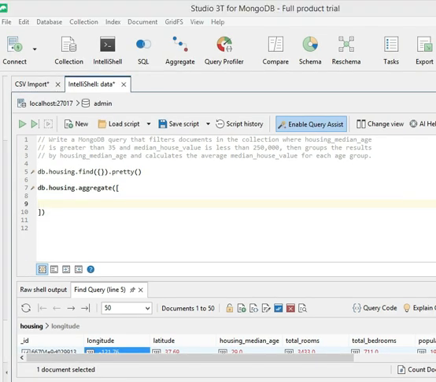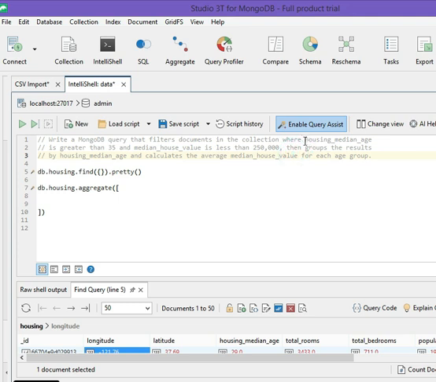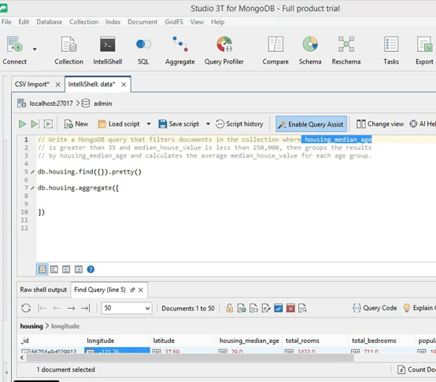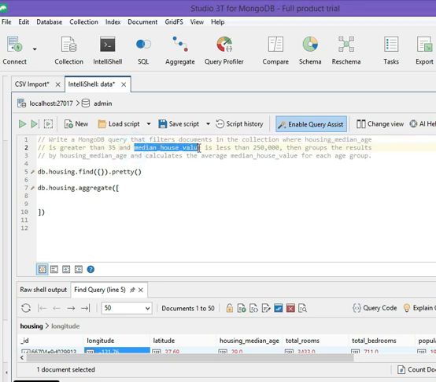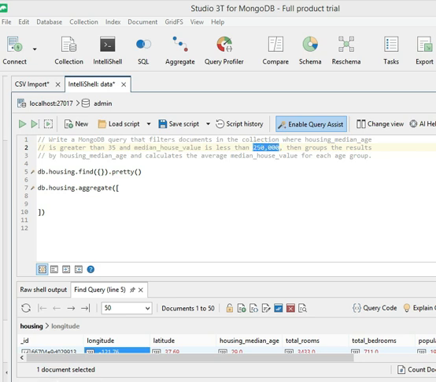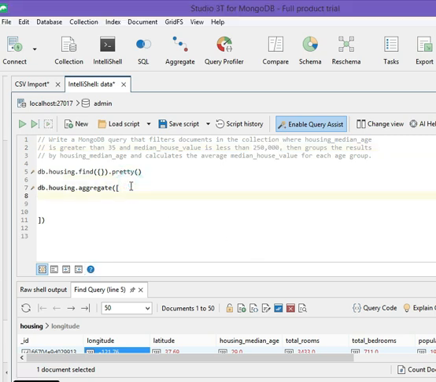So first, we should filter the documents in our collection. We are looking for houses where the housing median age is greater than 35 years old, and the median house value is less than $250,000. So in order to do this, we will implement the match operator.